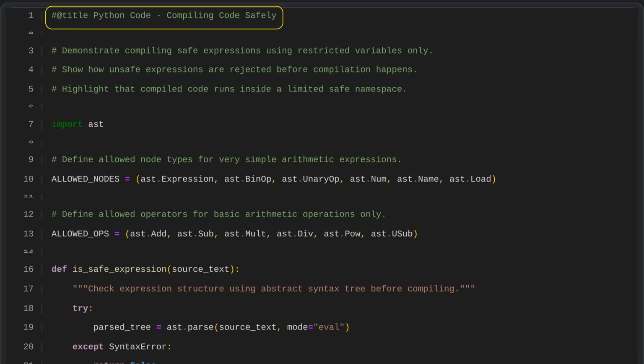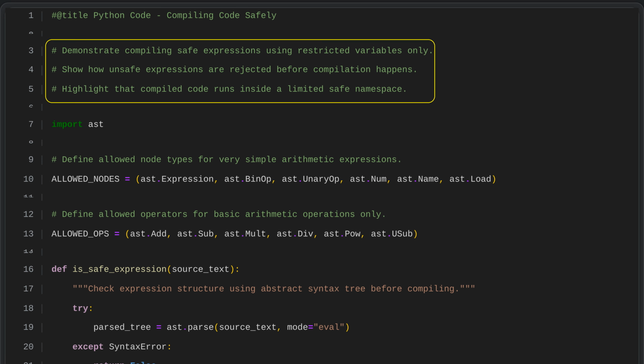Python code, compiling code safely. We will show how to compile only safe expressions that use a restricted set of allowed variables, and how to block anything that tries to access disallowed data or operations. Unsafe expressions are detected and rejected before the compilation step, so they never run at all. Finally, we emphasize that any compiled expression executes inside a tightly controlled, limited namespace designed to keep the environment safe.